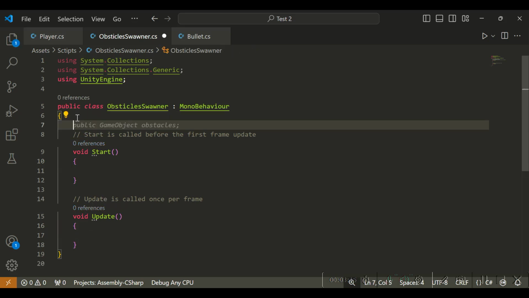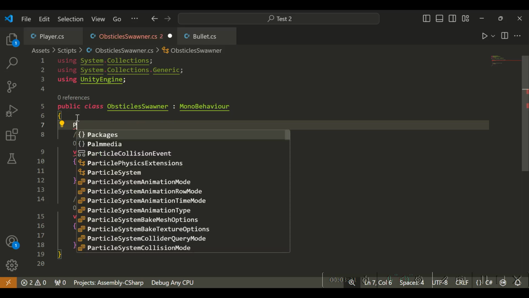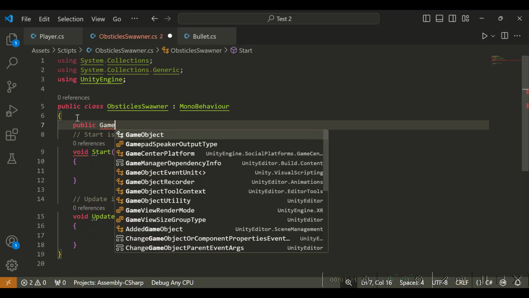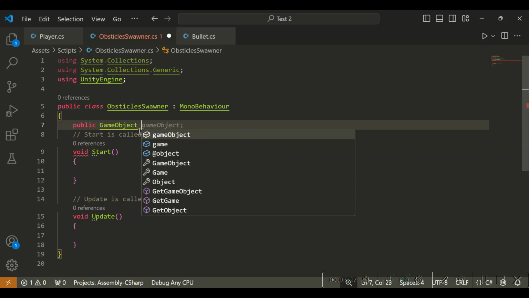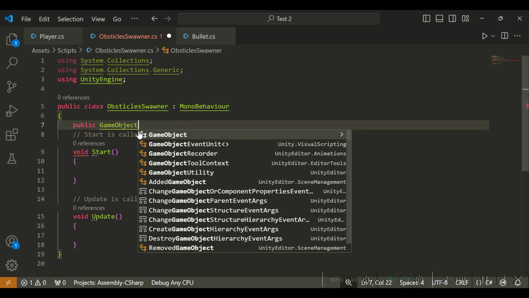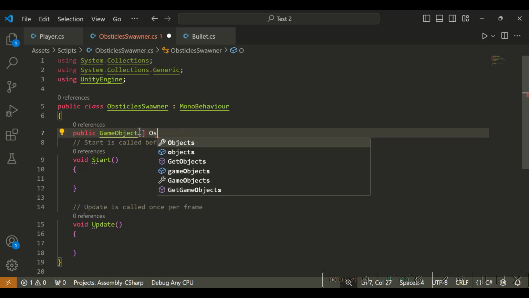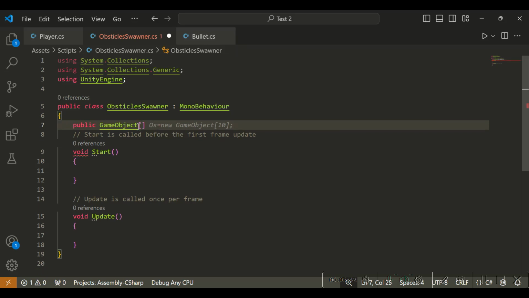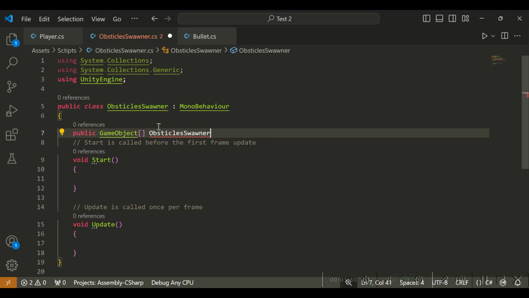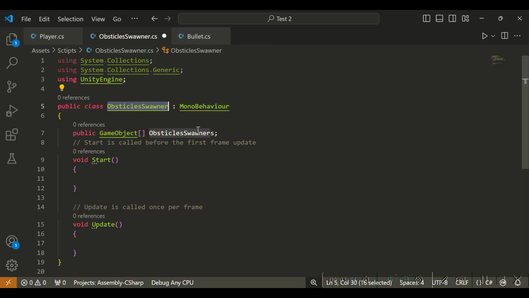So now we need to make an array. An array is something like a list. So let's say public GameObject, and to make an array you just need to put square brackets here, and now it's an array. And let's just copy paste this and put it here, spawners. These two names are not supposed to be the same. I added an S here, so it's a bit different, so that's fine.